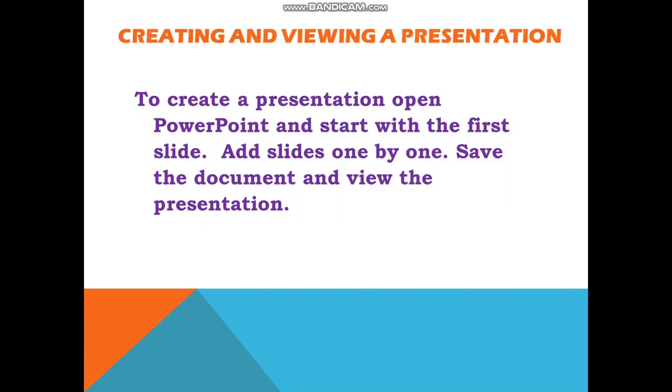To create and view a presentation, you have to open PowerPoint, then start with the first slide. Add slides one by one. Then save the document and view the presentation. These are the steps to create a presentation. You have to open PowerPoint and start with the first slide, add slides one by one, save the document and view the presentation.